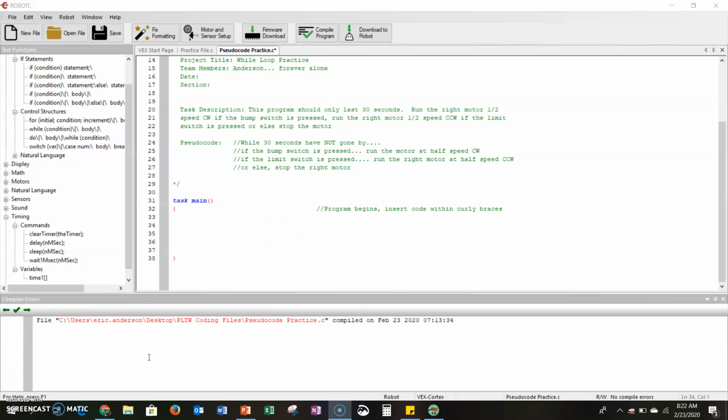So here I have a task that I'm trying to fulfill, and I'm going to be using some timers, some while loops, and some if statements. So I want this program, if we look at my task description, to last for only 30 seconds, and after 30 seconds is up, we're done. I want the right motor to run at half speed if the bump switch is pressed. Otherwise, I want my right motor to run counterclockwise if the limit switch is pressed. And if none of those are happening, I want everything to stop. So instead of just rolling through the code once, I want it to loop over and over again until I hit that 30 seconds mark.